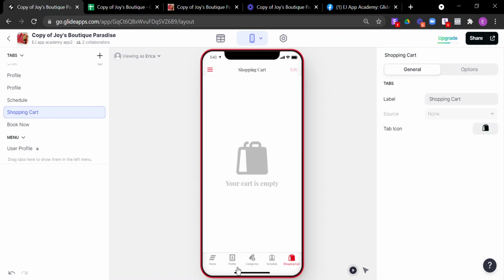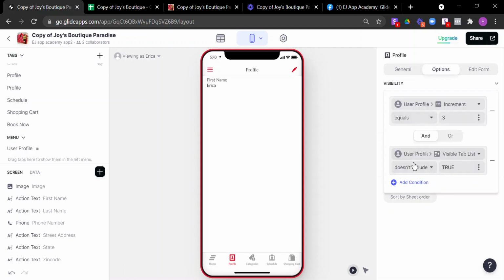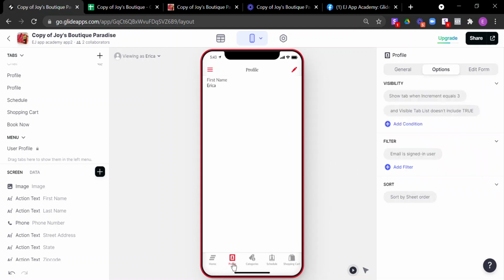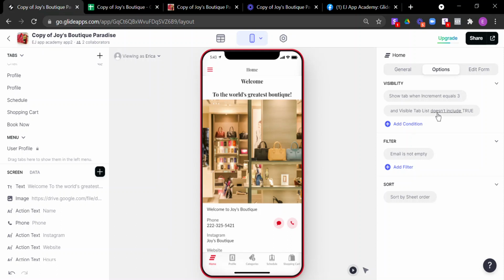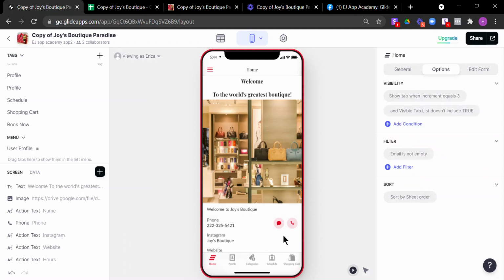And then all of these, we have to do the opposite. For profile, the option has to be show when it doesn't include true. So we just got to go through each one, home, profile, categories, go through all of these and make sure you put another condition on the visibility for that tab that says, okay, we don't want this to show when visibility tab includes true. And that's basically it as far as getting the book now tab to pop up when there's a transaction.